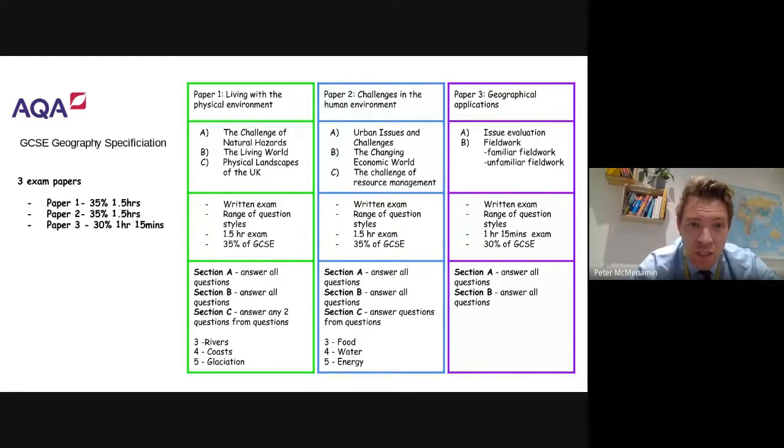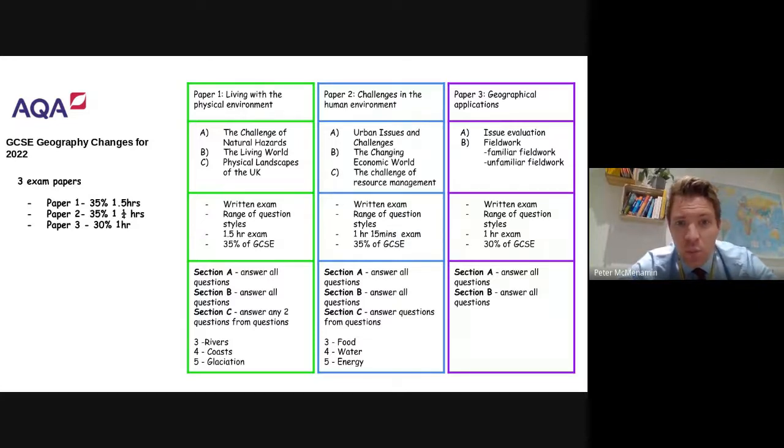There have been some changes for 2022. But the first thing to note is that there are still 3 exam papers and they are still weighted the same way. Paper 1, 35%, paper 2, 35%, and paper 3, 30%. Some of the content of those exams has been taken out. So some of the exams are shorter, but we'll go through each one in turn so you know exactly what you need to do for each exam and what you can expect.